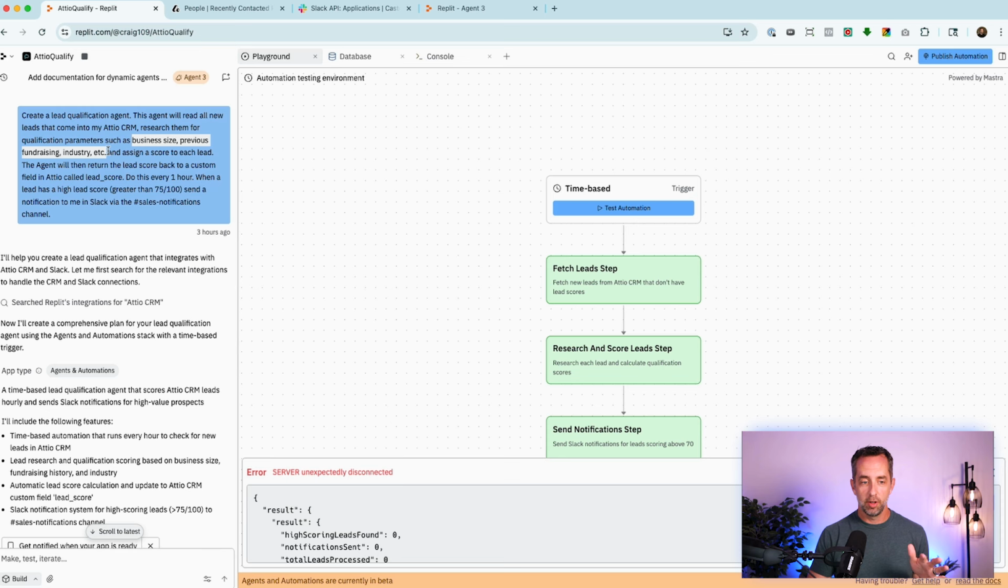And you would probably give a better prompt than this, depending on your business and the things that are important to you in a lead in your business. But for this purpose, you can be just as general as this, and you can see later it worked, and it worked perfectly. Assign a score to each lead. The agent will then return the lead score back to a custom field in Attio called lead score. Do this every hour. When a lead has a high score, send a notification to me in Slack via the sales notification channel. And I'll show you that in just a second.